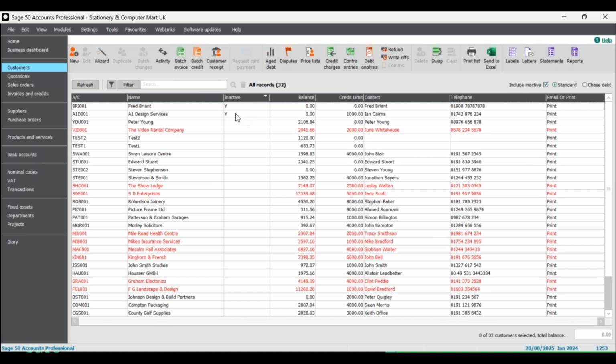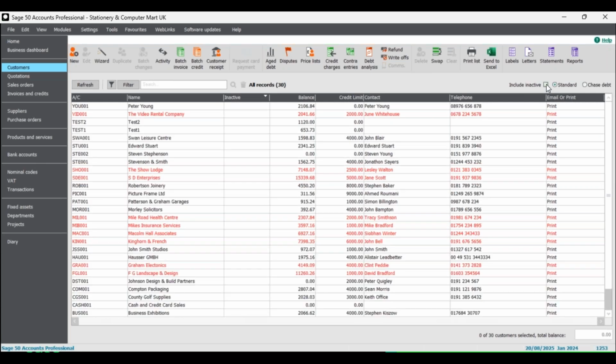But you may be asking yourself, well, I don't want to see them. That's why I've made them inactive. I can help you out there. Top right-hand corner here of your screens, you should see include inactive with a tick box on. If I was to untick that box, they're now not visible. They still exist, but they've been hidden.